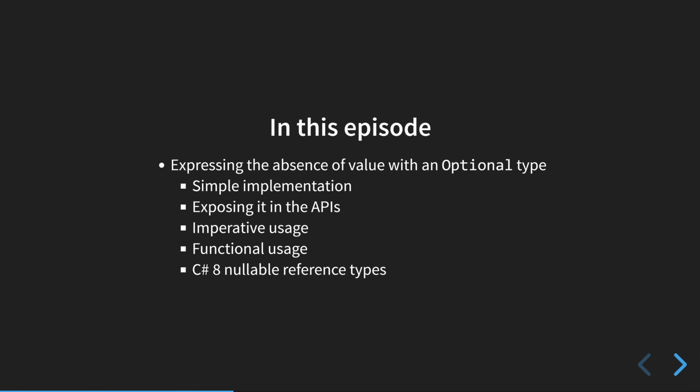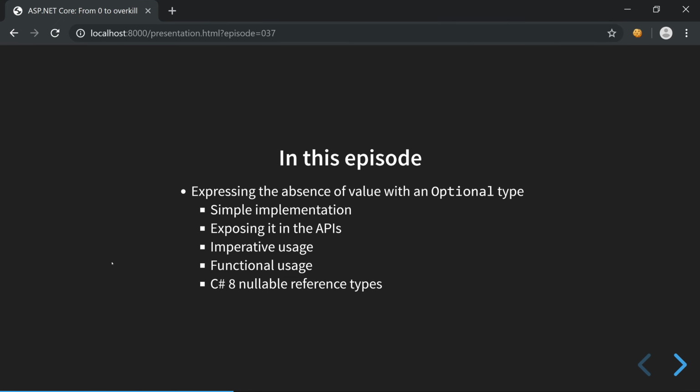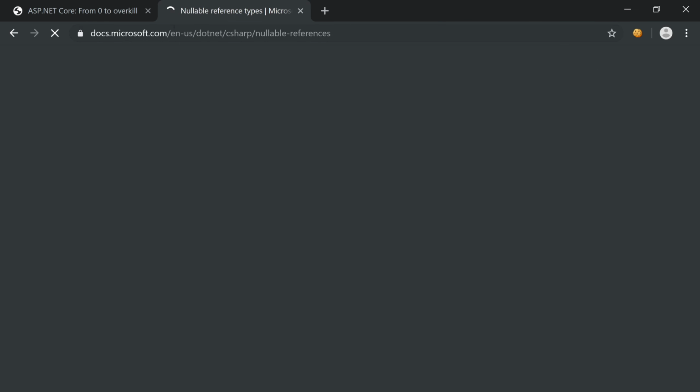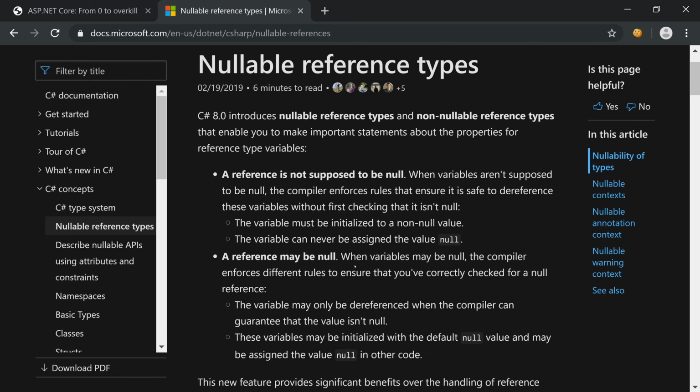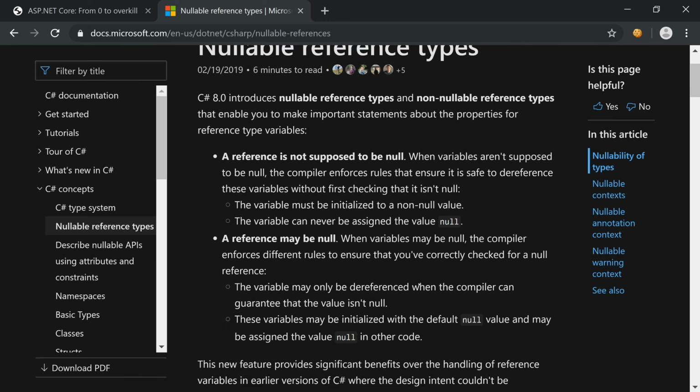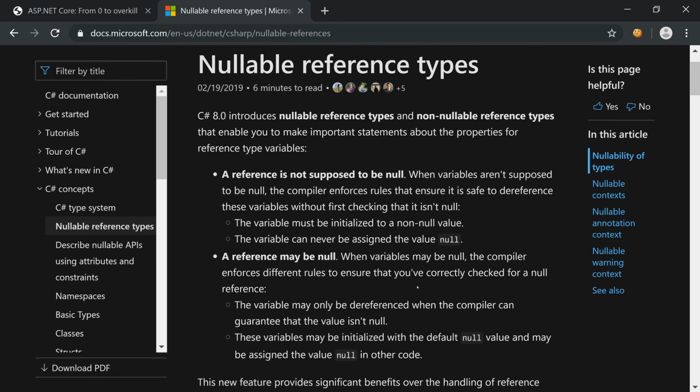So right now, just to wrap up, a quick mention of C# 8 nullable reference types. Let me just get the link over here. I forgot to open the browser this time. Or better yet, let's go here. So C# 8 brought with it nullable reference types, and the idea is to help and inform that something might be null.